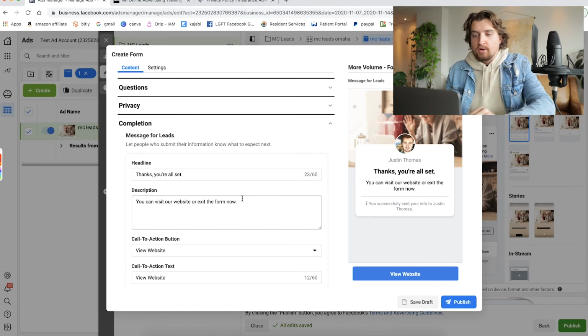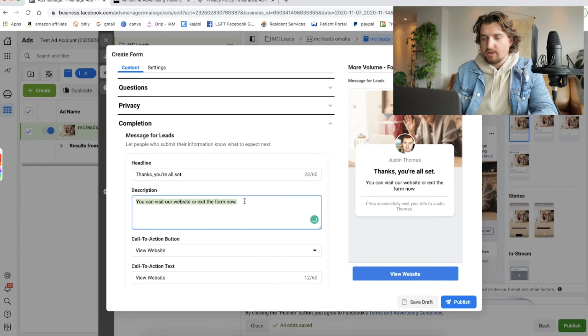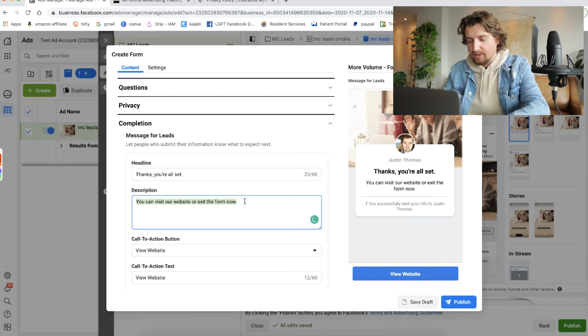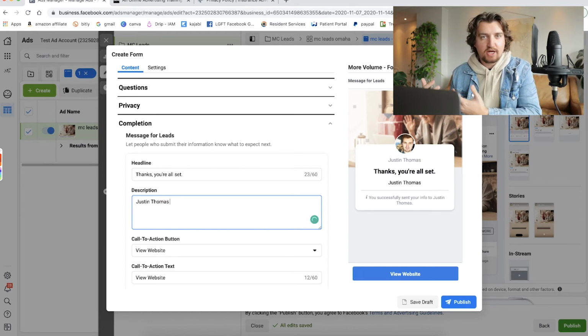So we can do like, thanks, you're all set. And then the wording you use is completely up to you, but it can go something a little bit like this. I like to say like my name. If you have multiple agents, you can just do a licensed Medicare specialist or something like that. We'll be reaching out to you, your local field underwriter, something like that.